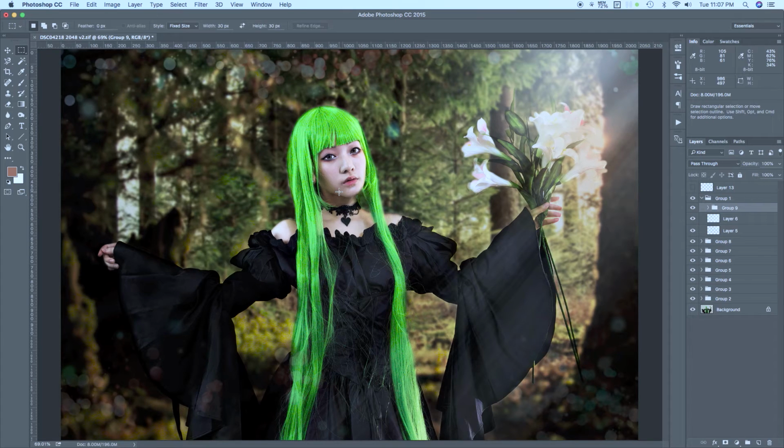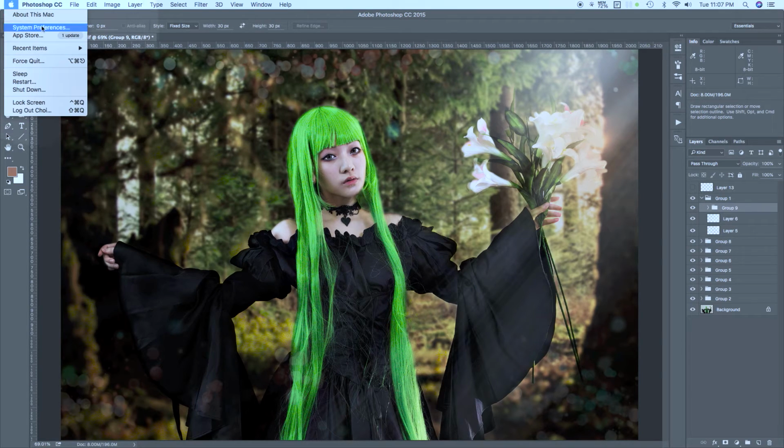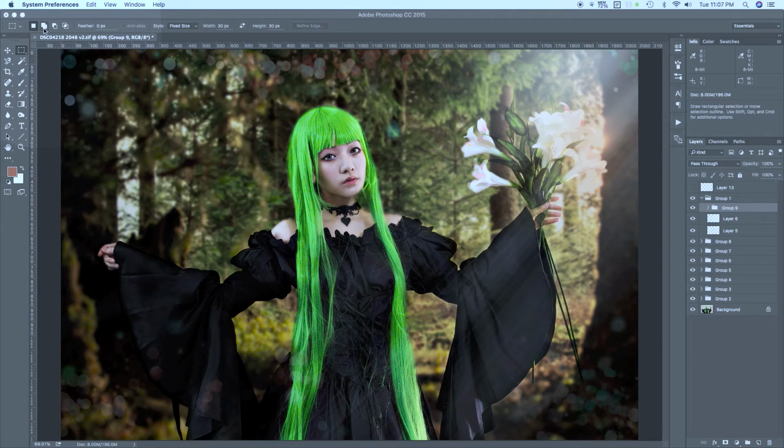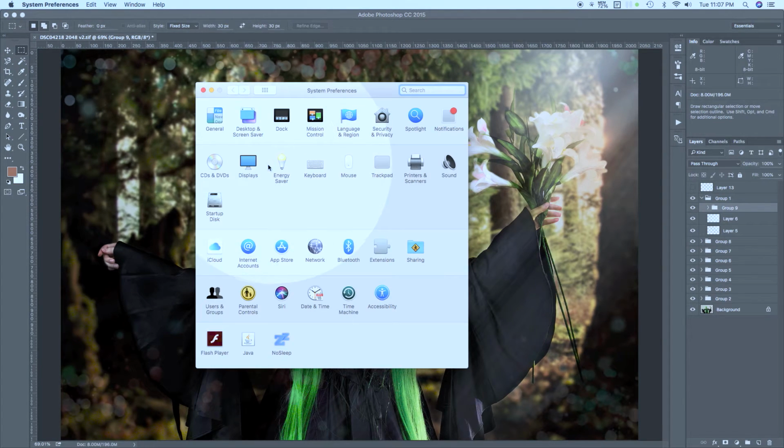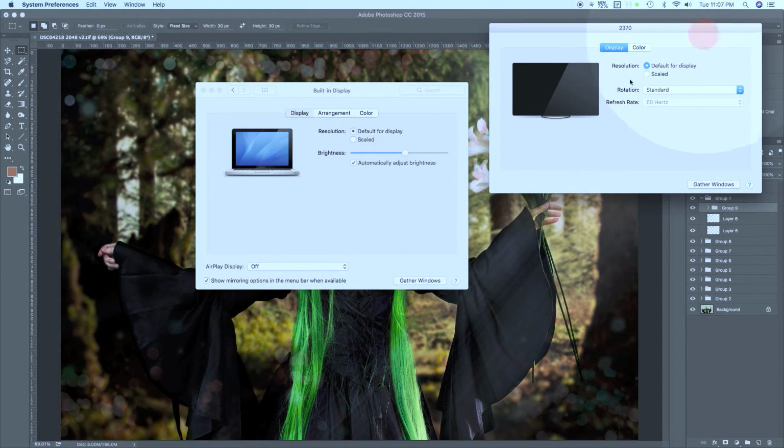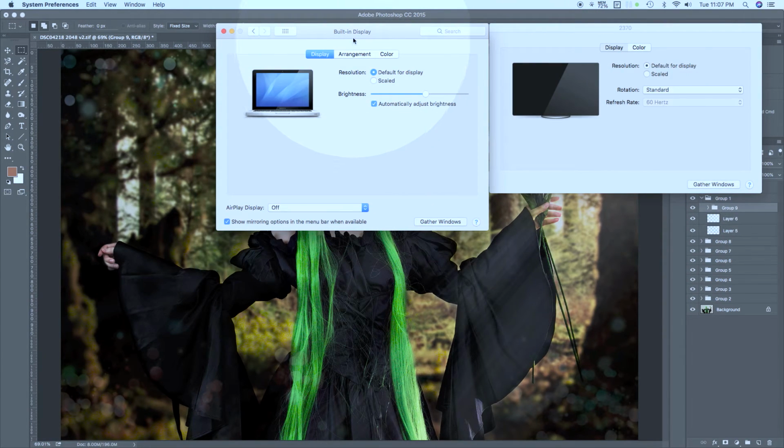The color display profile on my MacBook is different from the color display profile on my extended screen. Let me show you the settings. Let me click this Apple logo and select System Preferences. Then click Displays, and you will see two windows popping up. One is for the MacBook screen and the other for the extended screen.